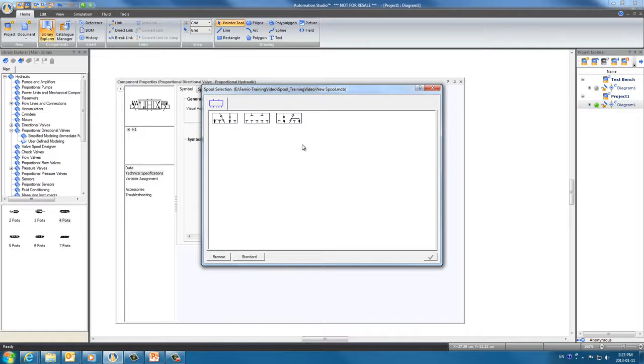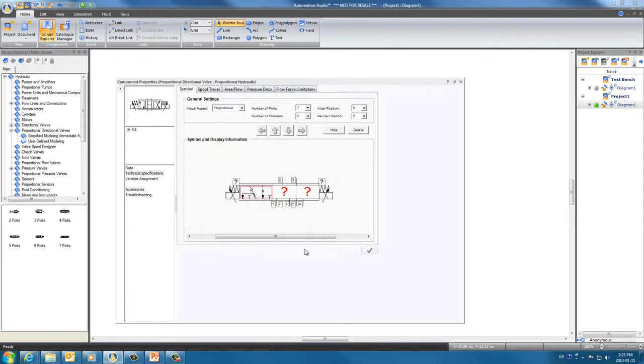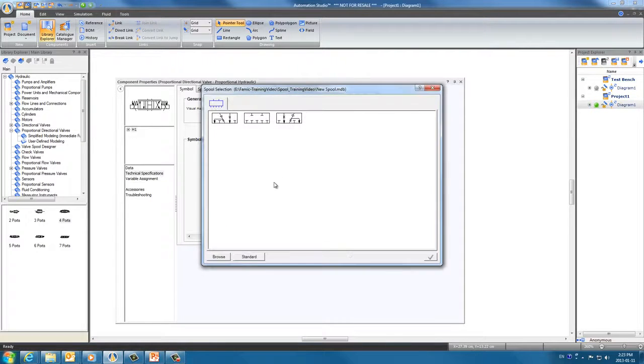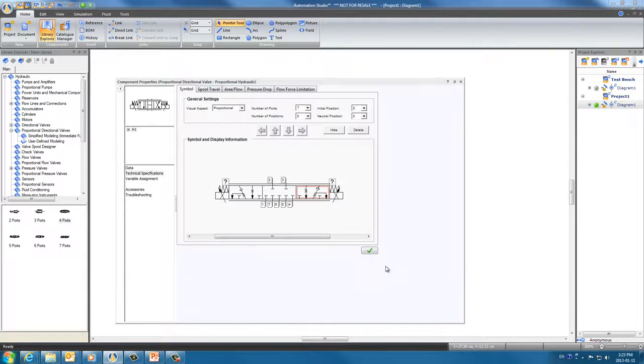We choose the left spool and click OK. Now the middle spool and the right one. Now we have all 3 spools in a one-directional valve. And that's how to create new spools and configure a directional valve using the spools you've created.